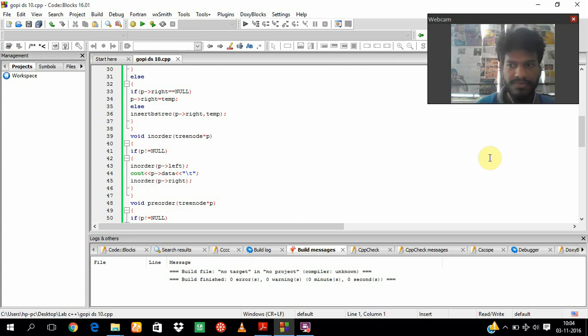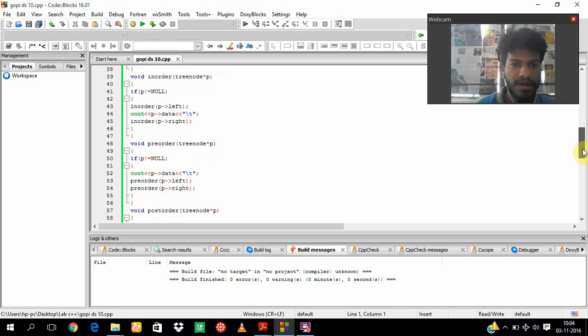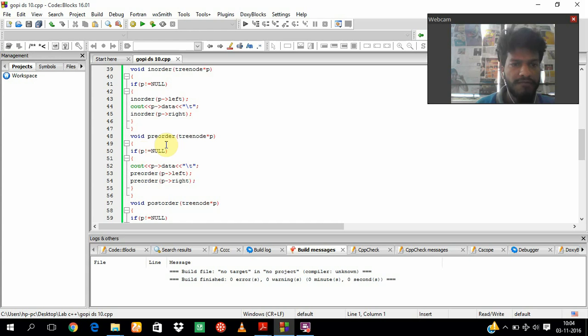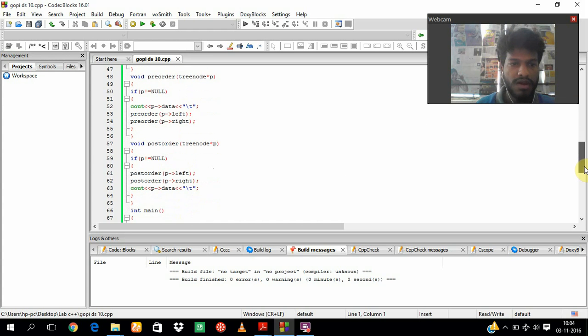This is for creating the pre-order, same thing. If p is not equal to null, it will display the value. First it will display the data, next it will display the left side, and next it will display the right side. The same thing in the void post order: if p is not equal to null, first it will display the left, then the right, and last it will go to the data.